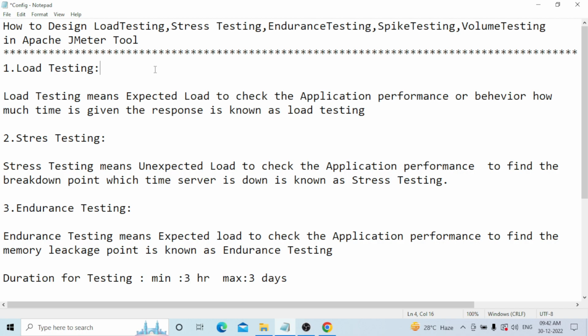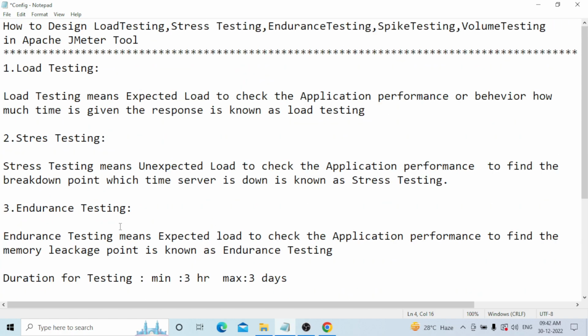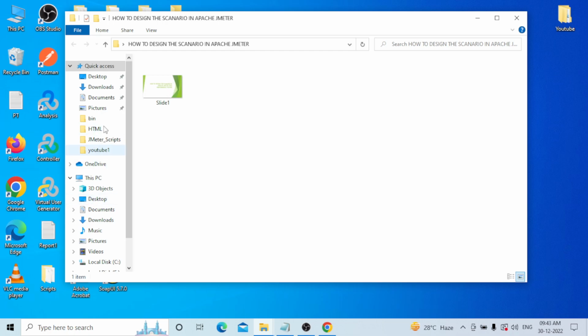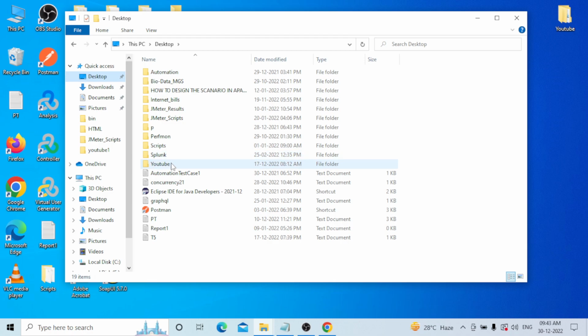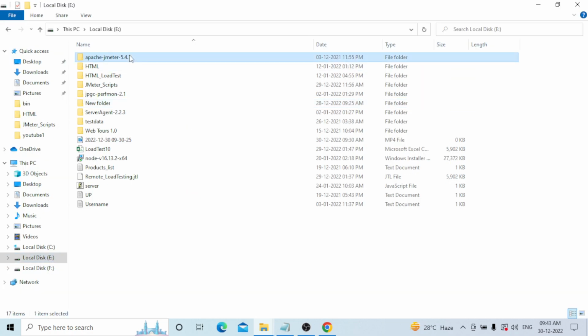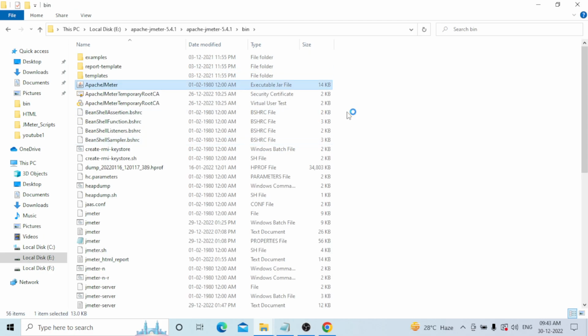Now maybe you understand the objective of load, stress, endurance, spike, and volume testing. This is the first intention, but theoretically you need to explain it. Now, how do you design that? Now I will open JMeter.